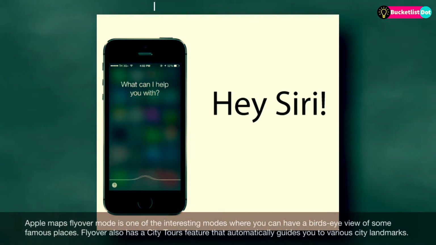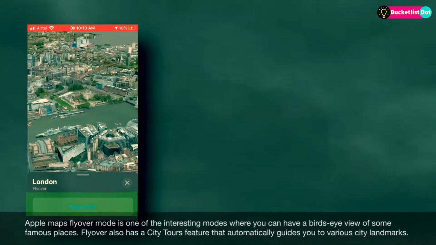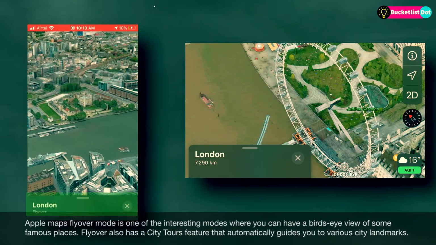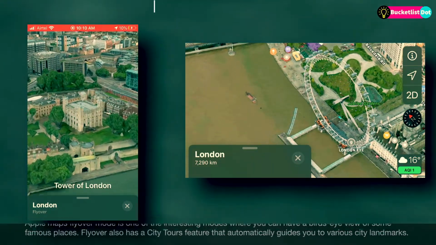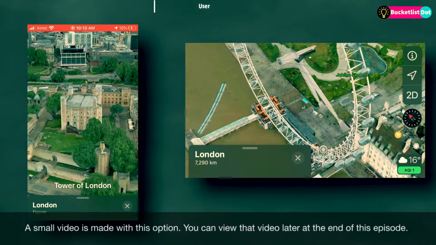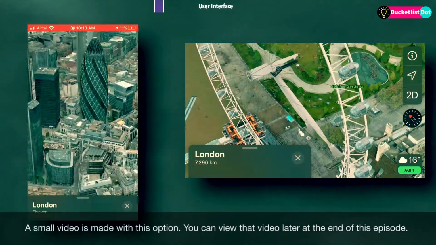Apple Maps flyover mode is one of the interesting modes where you can have a bird's eye view of some famous places. Flyover mode also has a city tour feature that automatically guides you to various city landmarks. A small video is made with this option. You can view this video later at the end of this episode.